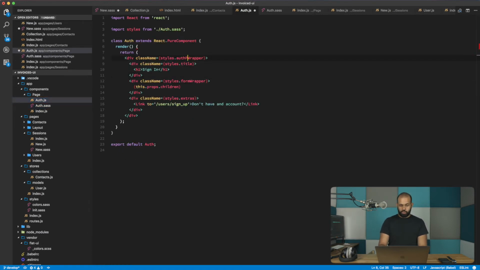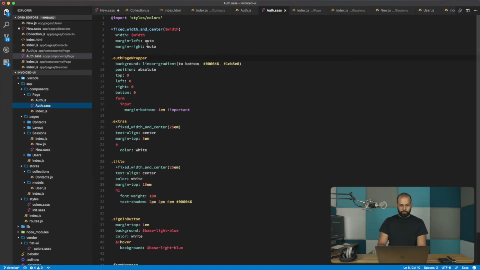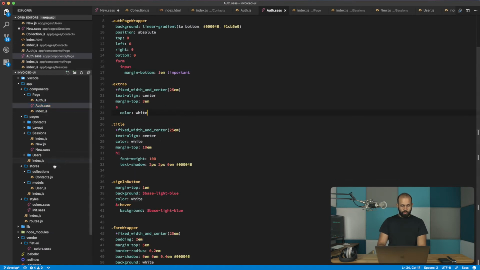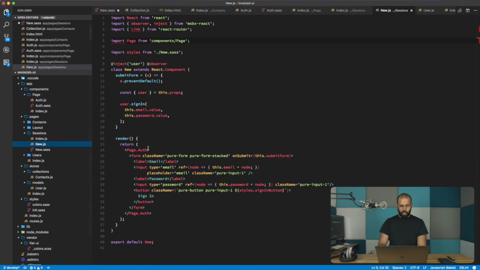So auth page wrapper. Or auth page. Yeah, that's fine. Auth page wrapper is fine. So that should be okay for now. So I guess if everything goes correctly, we should be able to see our content and nothing should change.